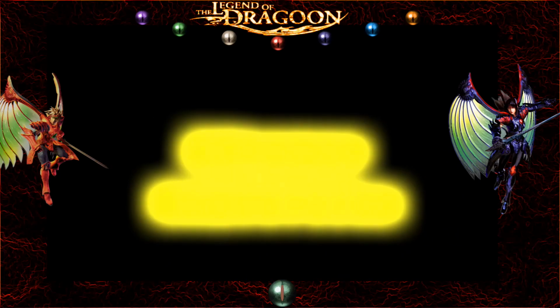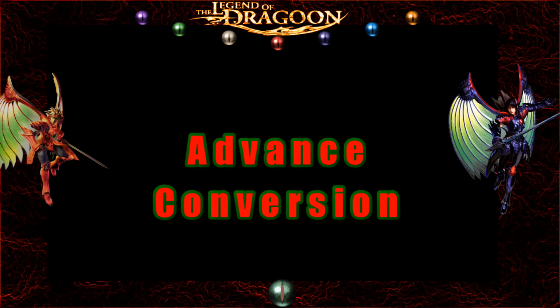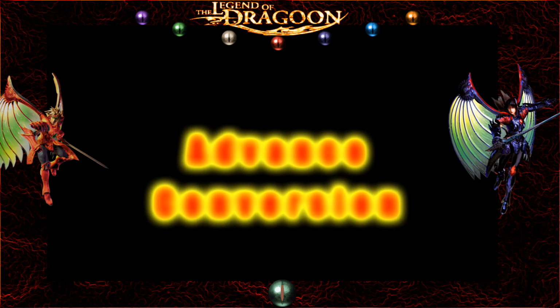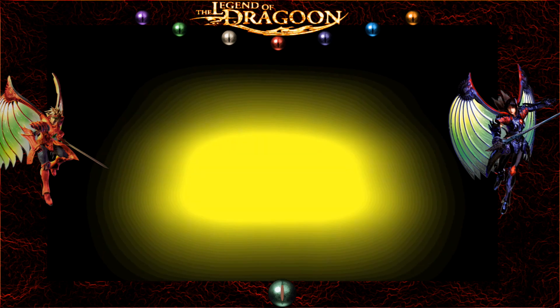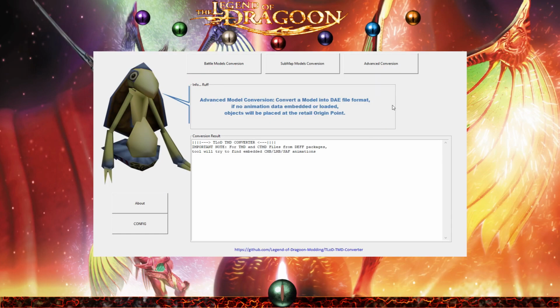Advanced conversion. This last option from the main window is the most complex to use, since it's designed for advanced users. Using this option will permit the user to play a little bit with some options while converting. But the bad news is, you can convert just one model at a time.